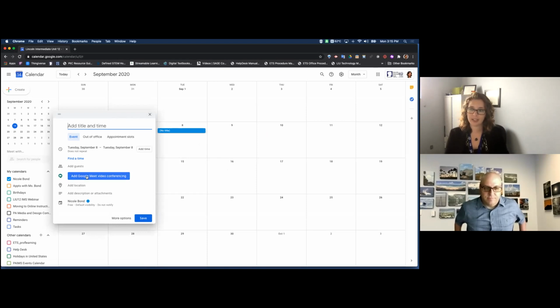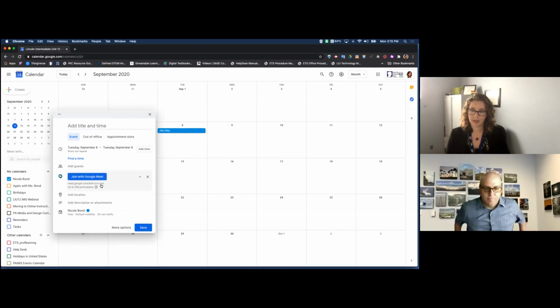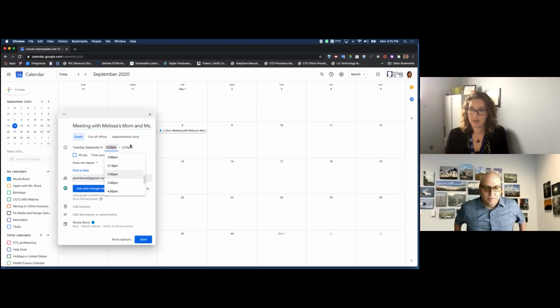Absolutely. So if I just click once, it's going to let me add my Google Meet right here by pressing Add Google Meet Video Conferencing. And you'll see it sets a code right there. I can then add specific guests. So if I want to invite a parent, give it a title, add the time I want to hold it. And then you're all set.